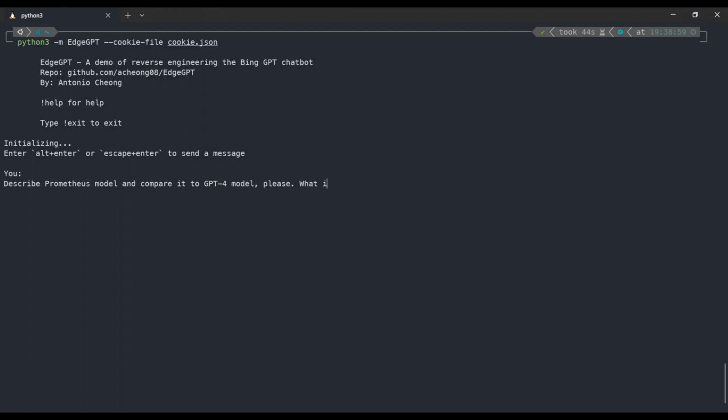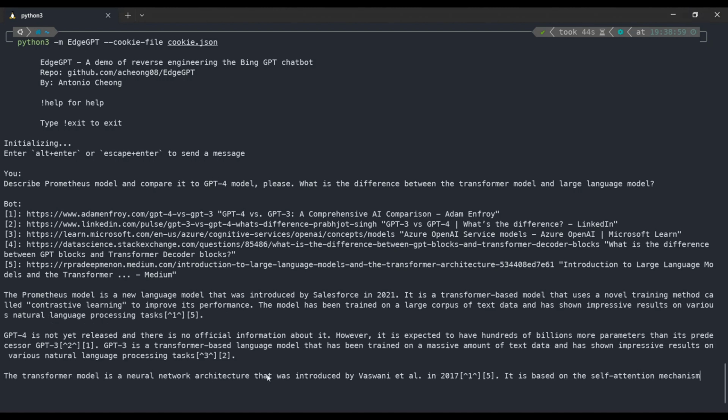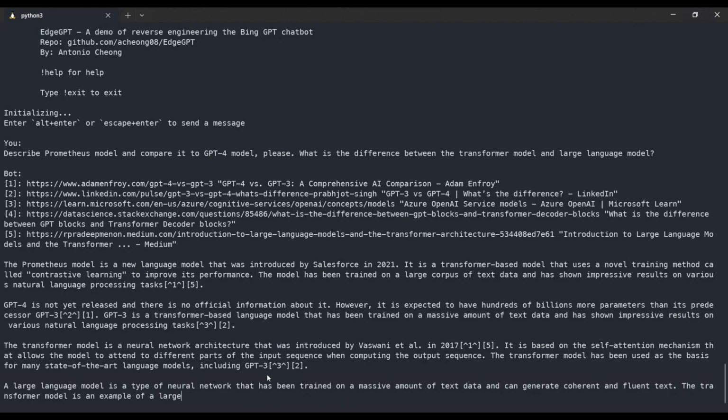And what is the difference between the transformer model and large language model? And here we go. We will see if it is able to answer the question. It should be. So then we can figure it out. Exactly, you can see the answer. So here we go. So you can have the information.